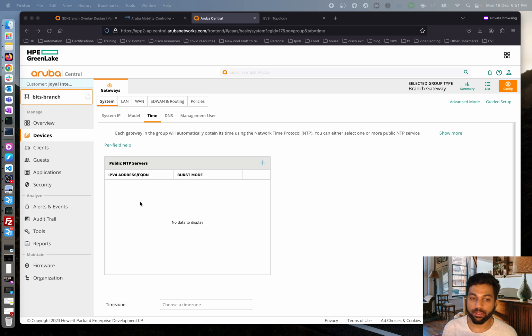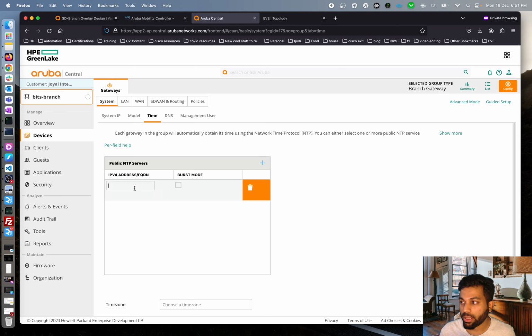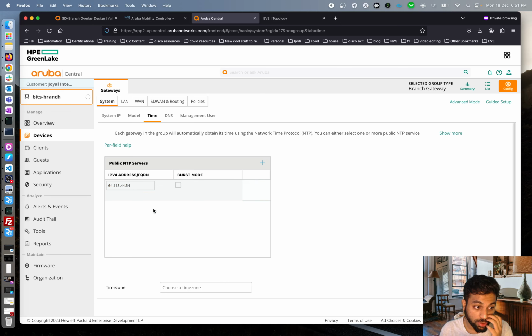Right, so very important is to put a FQDN for the NTP. So we will come to time and hit the plus button, and over here we can put an IP address. I already have it handy here, so I'm going to copy it from my notes. So we are using 64. It's a global NTP IP is what we are going to use for this one. Let's make sure we have the burst mode enabled, right?